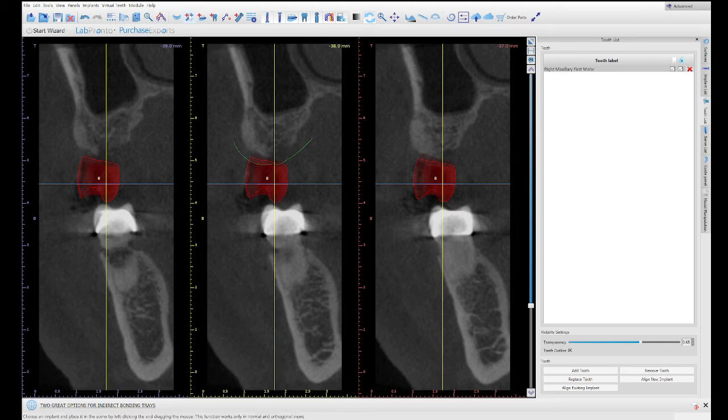So you go to Implant here on the top, add an implant, and then you select what type of implant you're going to place. So we're going to do Blue Sky Bio Astra. I'm going to keep it Astra here, the Blue Sky Bio, and now it has, let's see here, compatible with Astra. So I'm going to put a 4.5 by 11 implant. Let's see what happens.